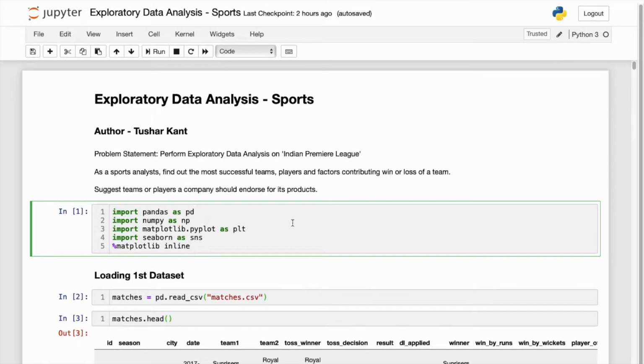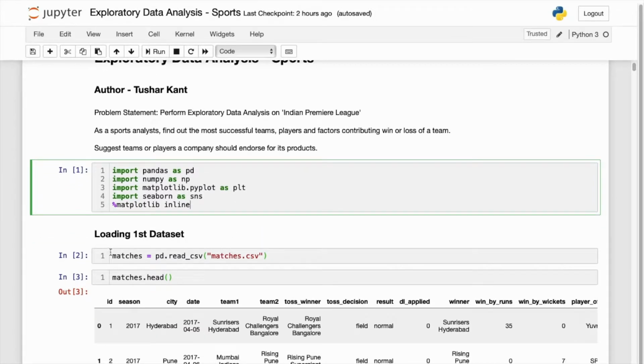This is task 5 of my internship, and the aim of this task is to perform exploratory data analysis on the sports data, and my data set is the Indian Premier League. So first of all, I have imported all the important libraries like Pandas, NumPy, Matplotlib, Seaborn, and then I have loaded the first data set, which is matches.